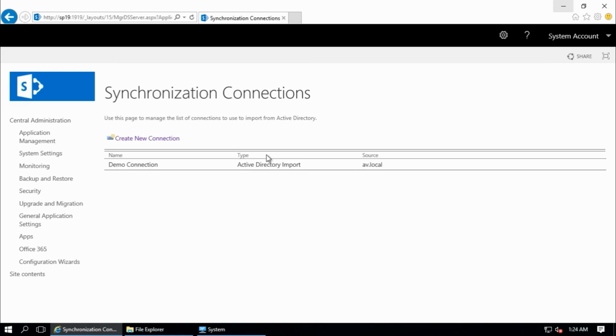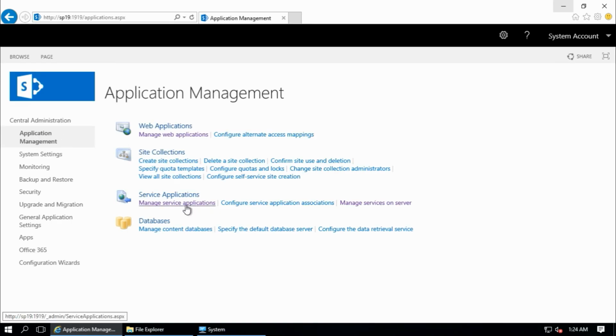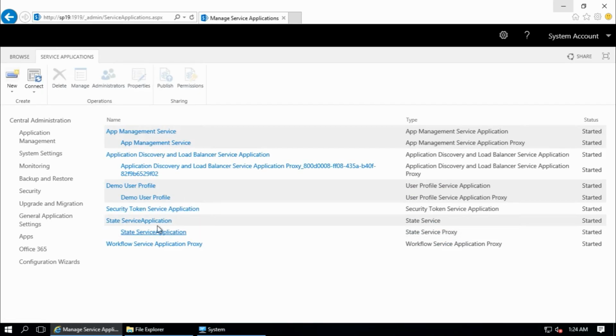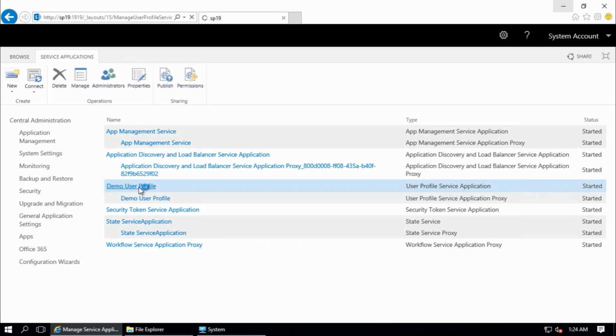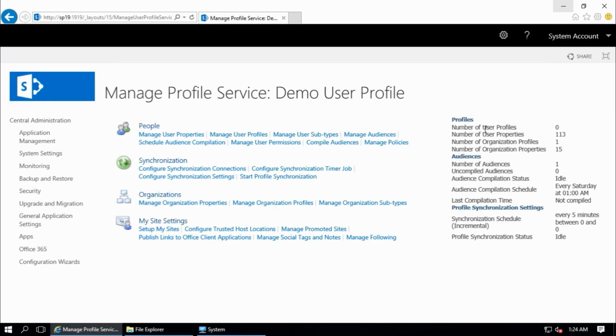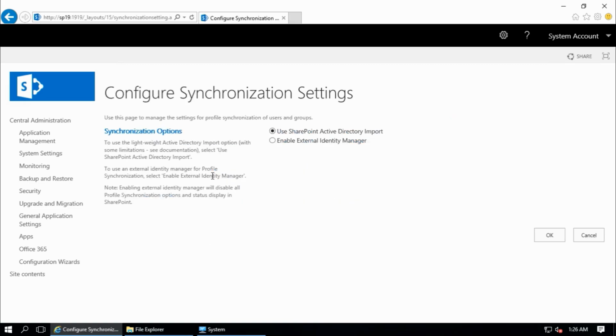Okay, it is created. Go to Application Management, Manage Service Application, and again User Profile. Number of user profiles is 0. Now configure synchronization settings. Yeah, that's fine. Use SharePoint Active Directory Import, that's great.